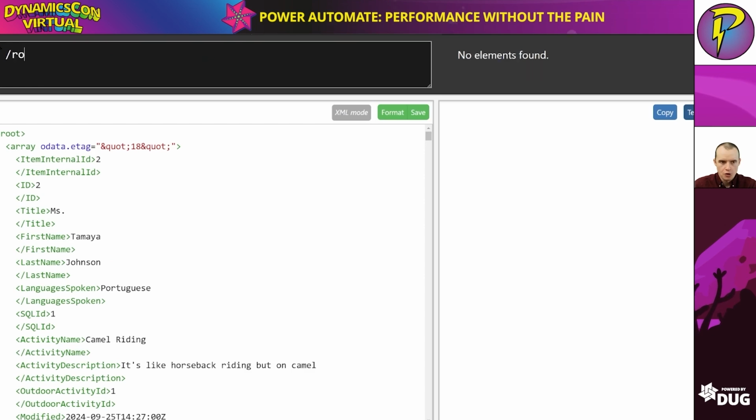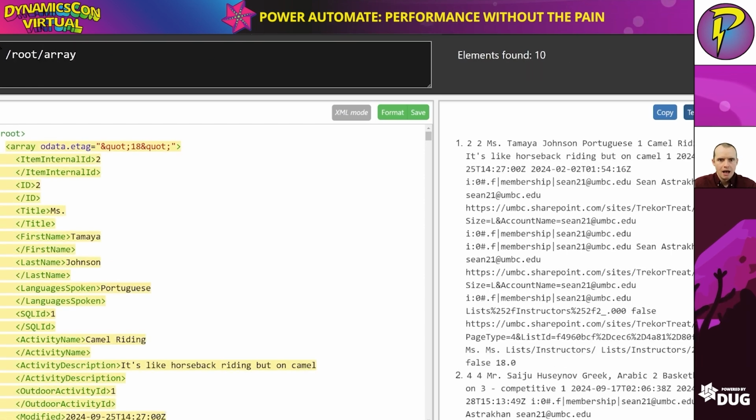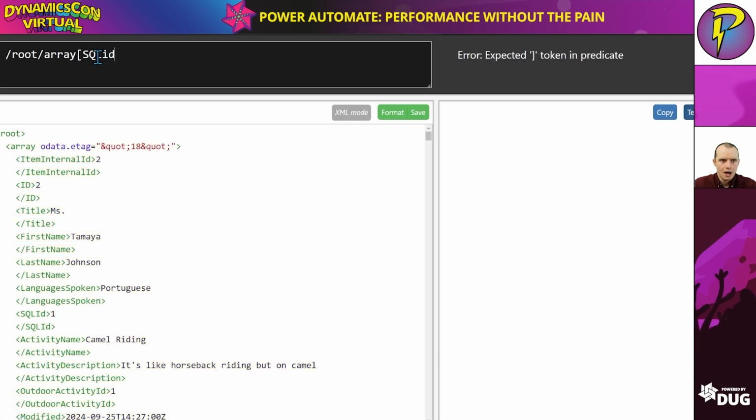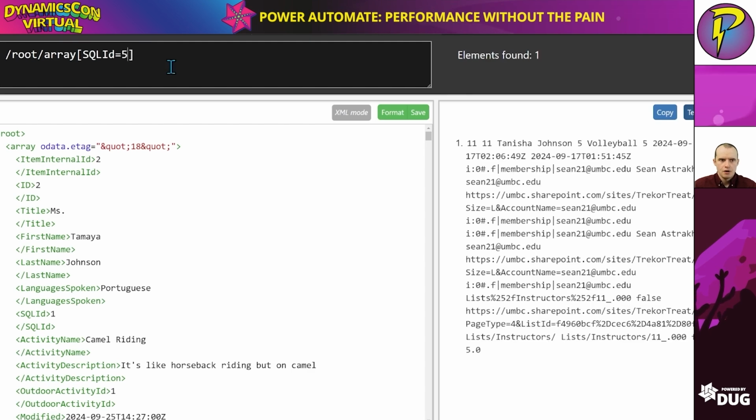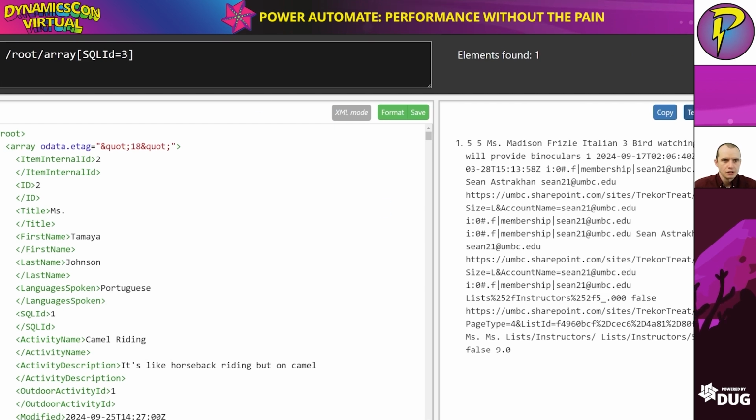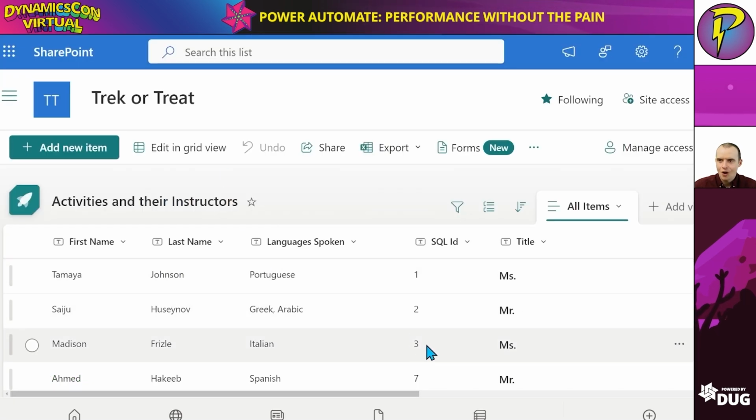If I type in root/array, I've now selected everything. Not very impressive. But watch this, where SQL ID equals, let's say, 5. Okay, we've just selected the record that matched 5. Let's switch it up. Let's do 3. Now we've selected the third one, which is this right here, where SQL ID equals 3. We've selected this whole row.